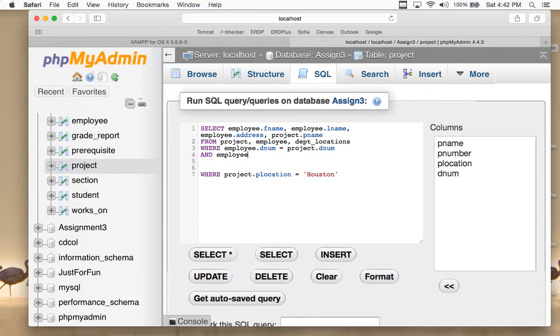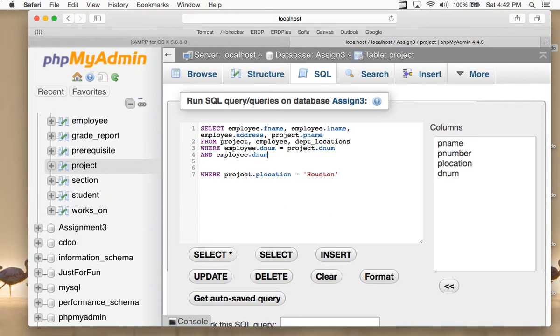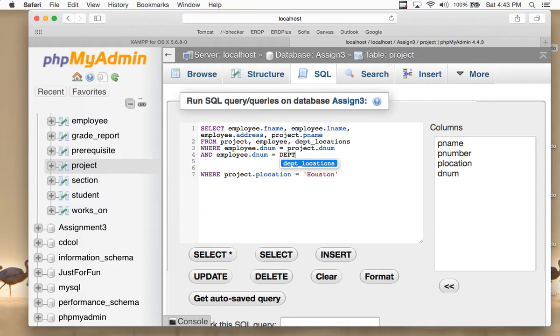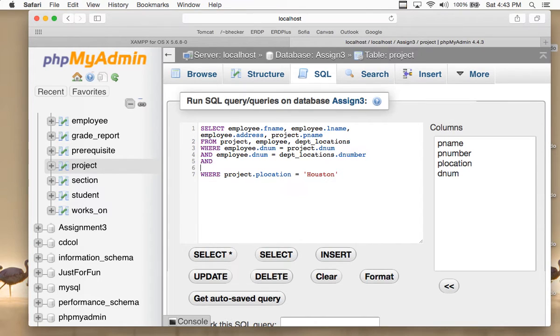Employee dot D number equals location dot D number, department location. And this query is going to be the death of me. And project P location equals Houston. Let's just try this one out here.